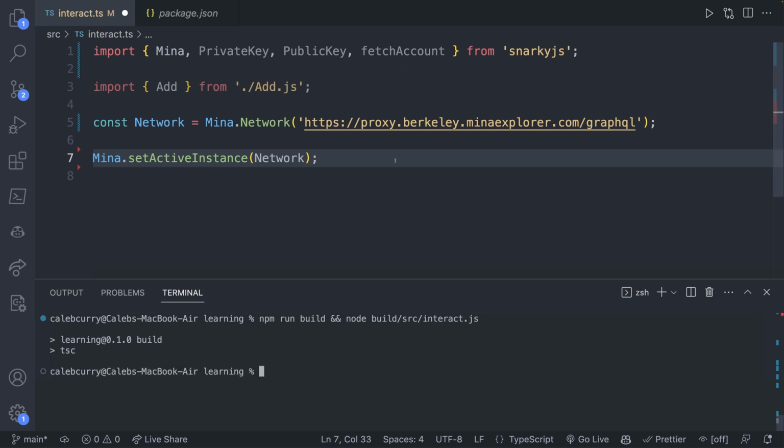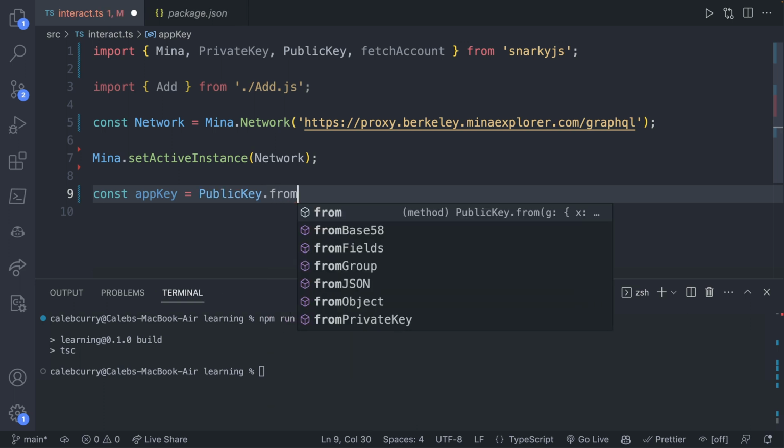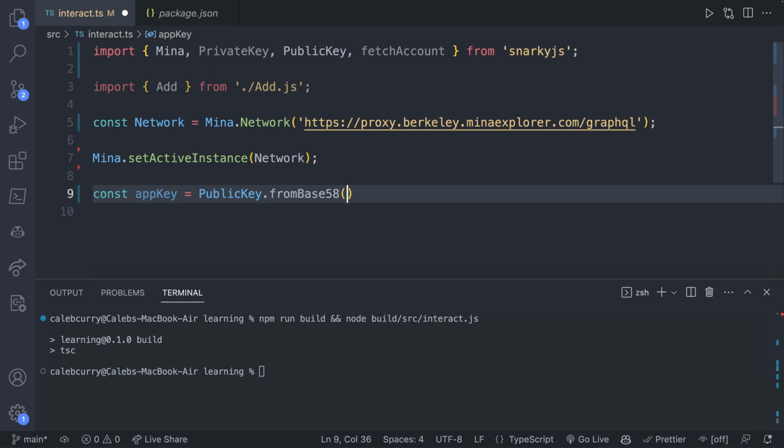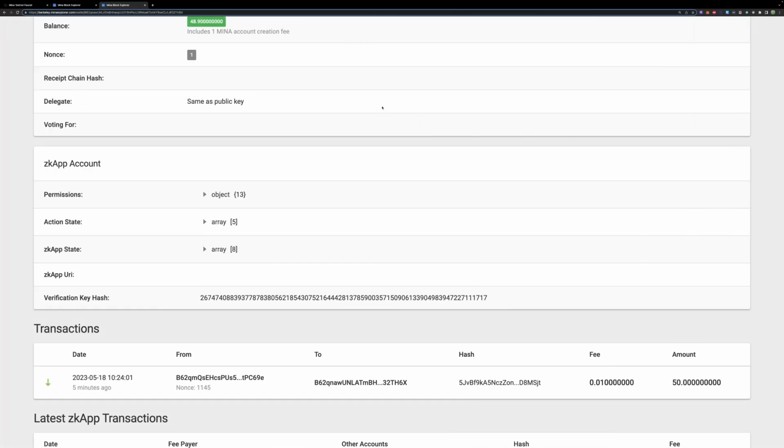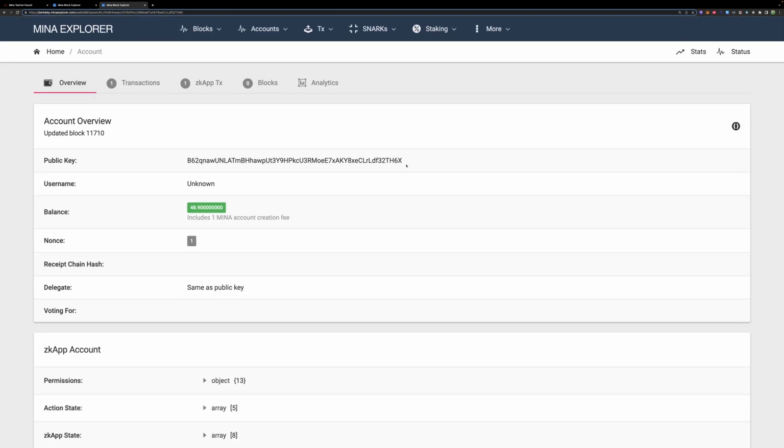So we need a way to identify our application so we can use our public key. So const appKey. And we're going to need to convert this public key from base 58, which is the way it currently looks, to a public key object. So to do that, we say PublicKey.fromBase58 and then pass in a value. So here's where you would pass in the value for your smart contract, which you can find on the Explorer if we still have that open.